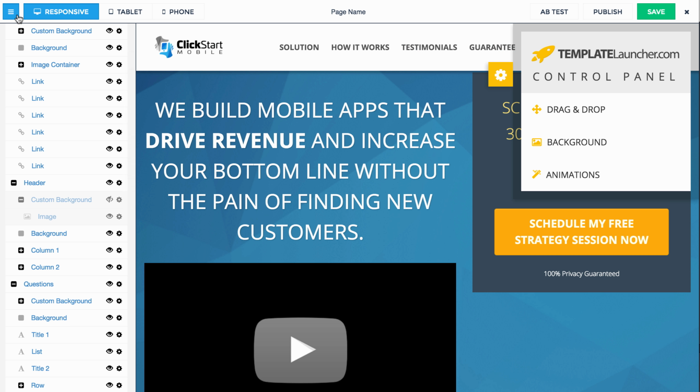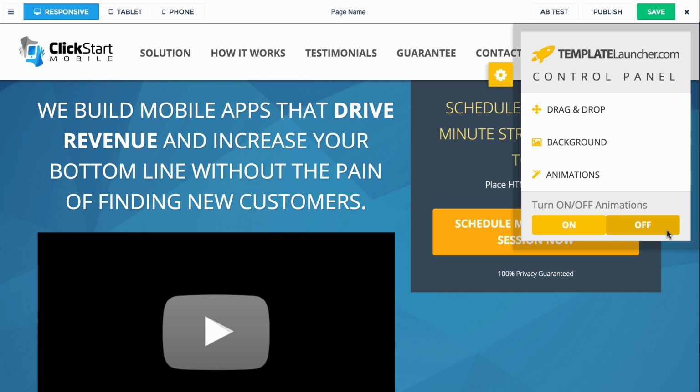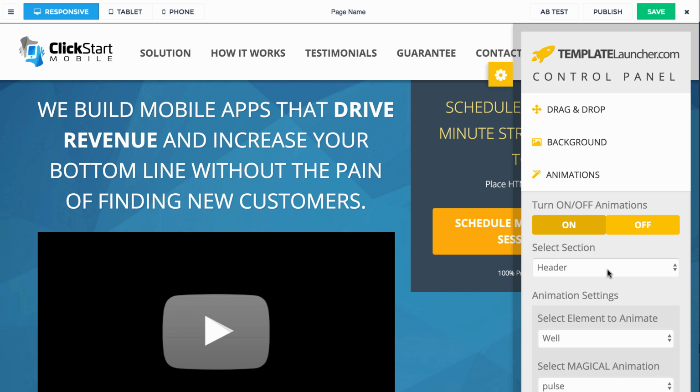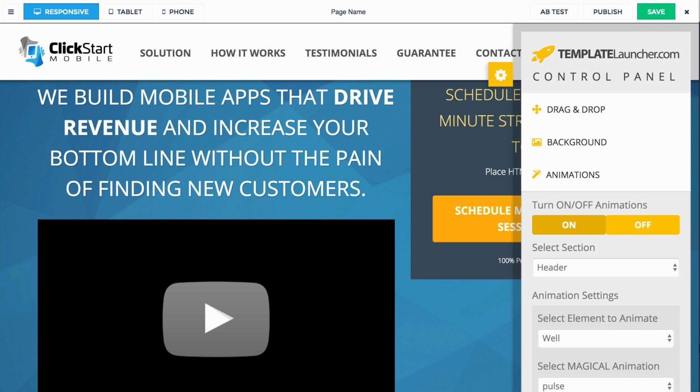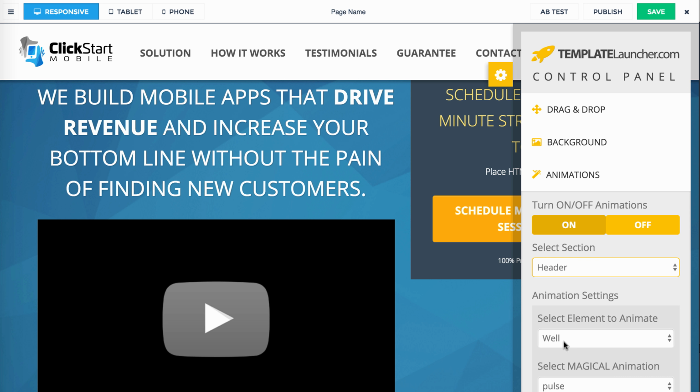And then finally, we added these animations as well, and so you can easily swap out the animations. I've defaulted them to off. In order to turn the animations on, you'll just have to switch them to on. Okay, and this works just like the background one. So you'll select the section and then the item within the section you want to animate. So we'll call it well, and then you can just change it.